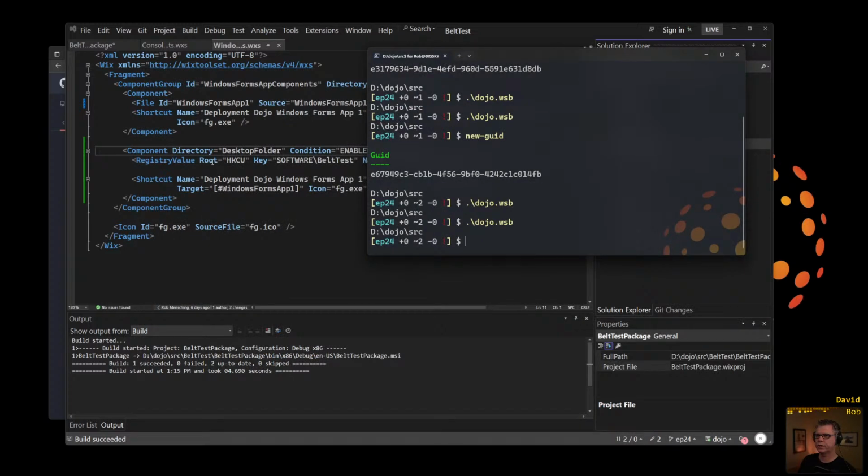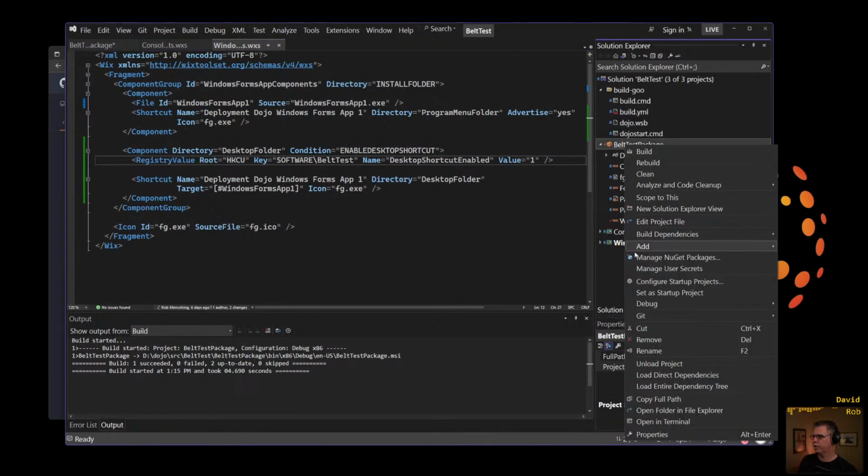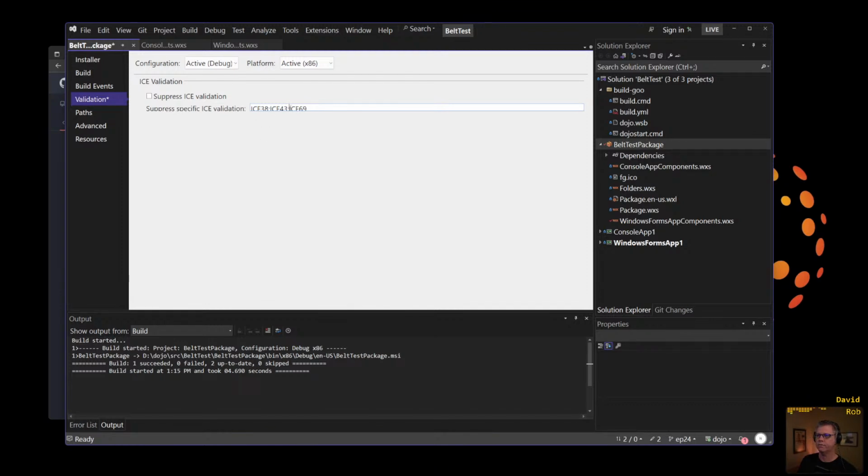It's a nice thing. When you just declare that you want a reg key, you don't have to declare that you want to uninstall it. You just say, hey, this is my reg key. Please take care of it for me. Take out ICEs and things like that.